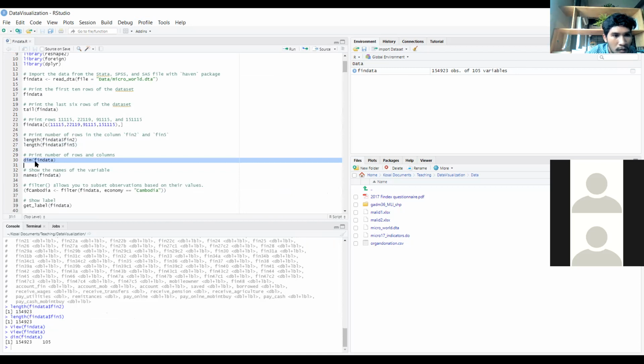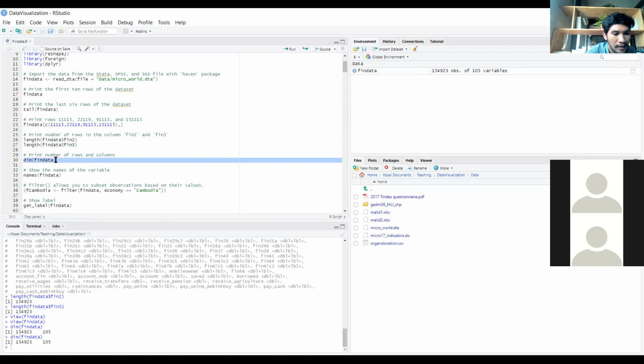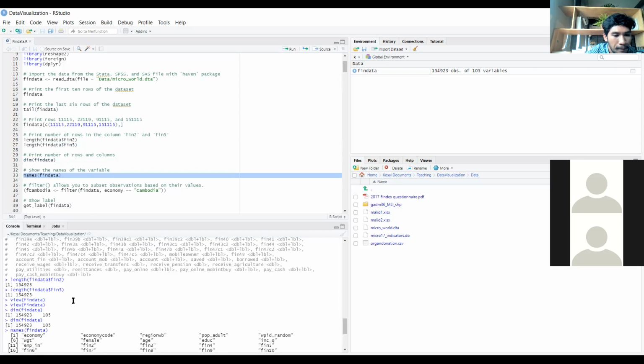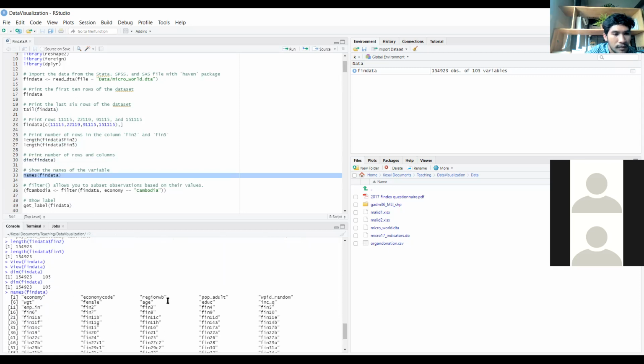If you want to know the number of observations and variables, instead of watching this display, you can type dim and the object name, and there you will see the number of observations and variables. And if you want to see the names of the variables, you can type names, and you will see.